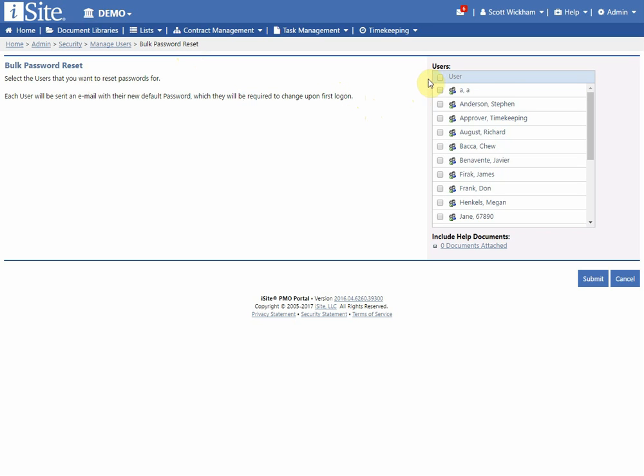an email that shows what their new default password is, and they will be required to change their password on first logon. So again, I select one or more users that I'm going to perform this reset for. I can attach help documents. I click submit, and then an email would be sent to each user with, I'm sorry, their default password, a link to the website, and then once they log on with that default password, they'll be required to change their password to something unique. Again, you'd only want to use this when you're using the iSite authentication protocol. If you're using something like single sign-on or SharePoint authentication, you would have no need to perform this bulk password reset because they would not be using the password mechanism that iSite provides.